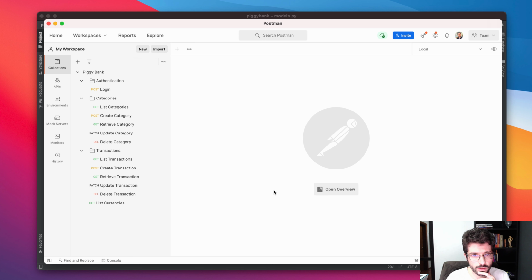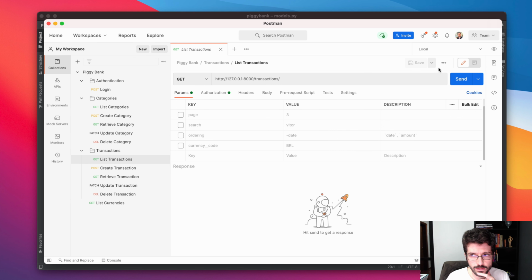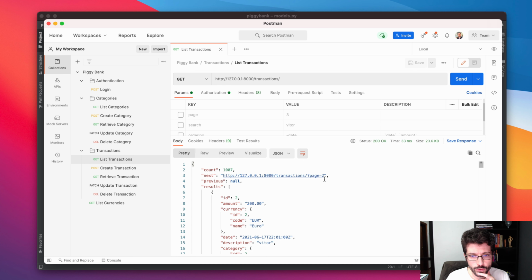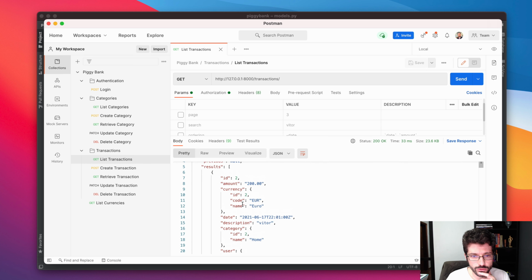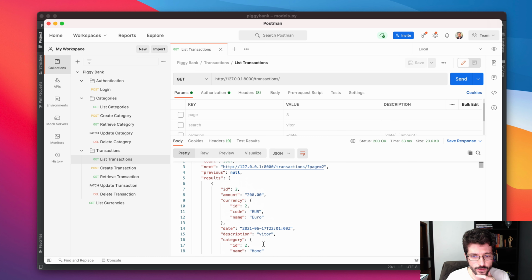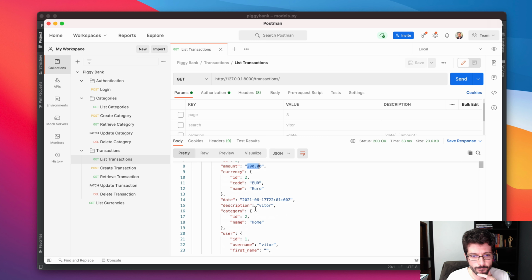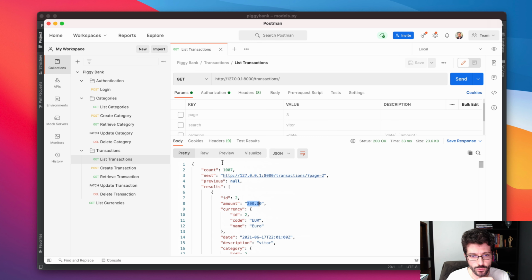So basically what we have here on the list transactions is just a regular model view set where we are listing all the transactions from a given user. This is my user account here, and on the category home there is this 200 euros expense, and as we can see we have several transactions, over 1000 for this user. So the first thing, before jumping into the serializer implementation, let's implement this report using just a basic function.